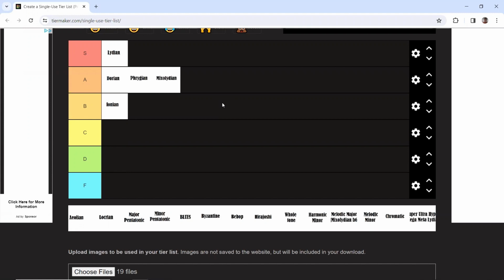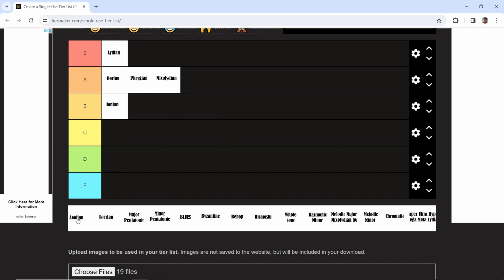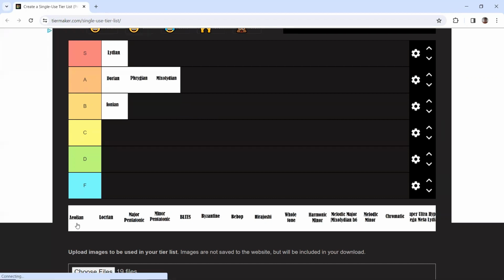And I think Mixolydian is great for 1 flat 7 4 1 progressions. So, A tier. I can justify that. Aeolian. It sounds like this. And for those of you who know music theory, it's very similar sounding to the natural minor scale. And that's because it uses the exact same notes.